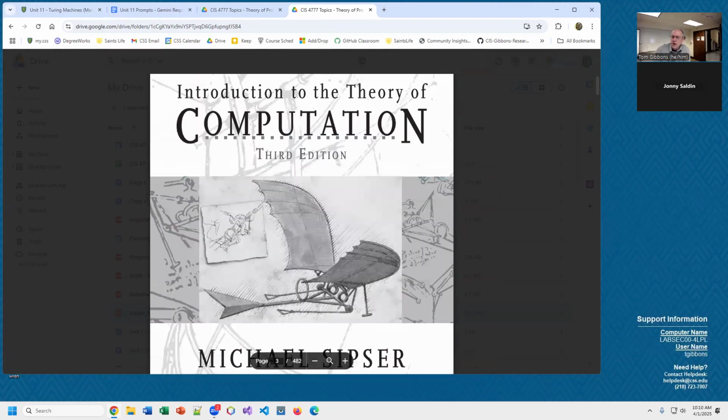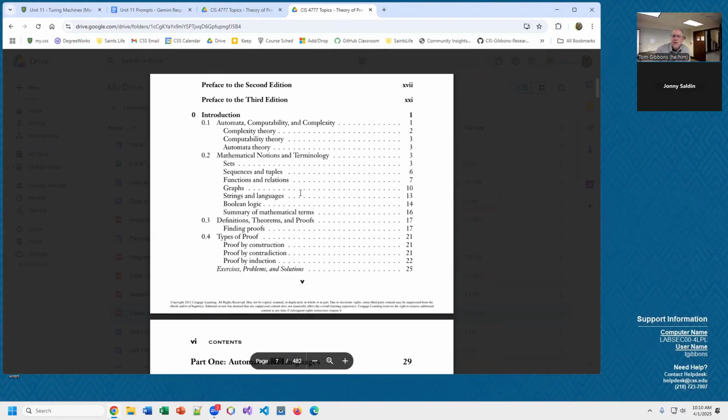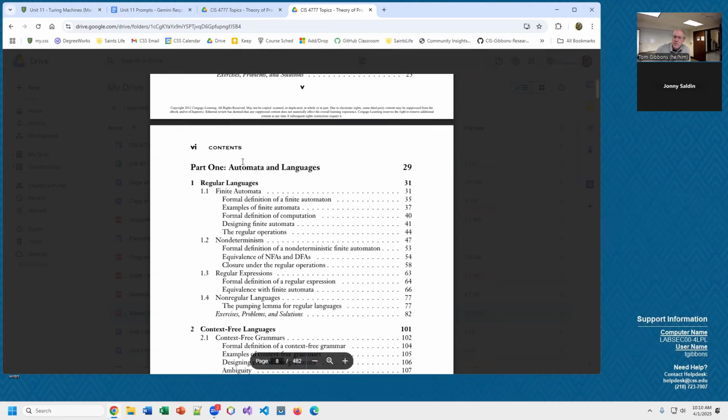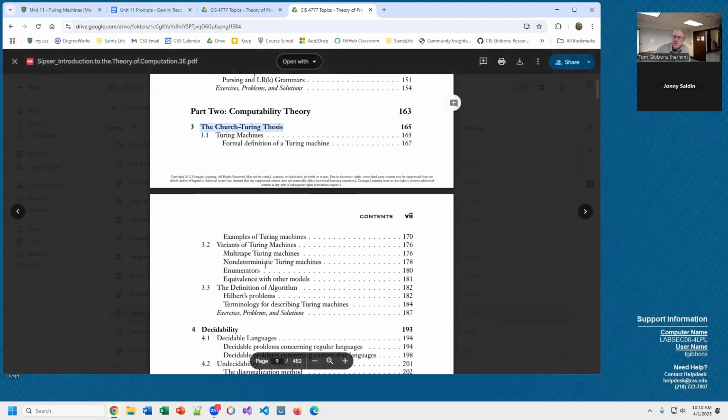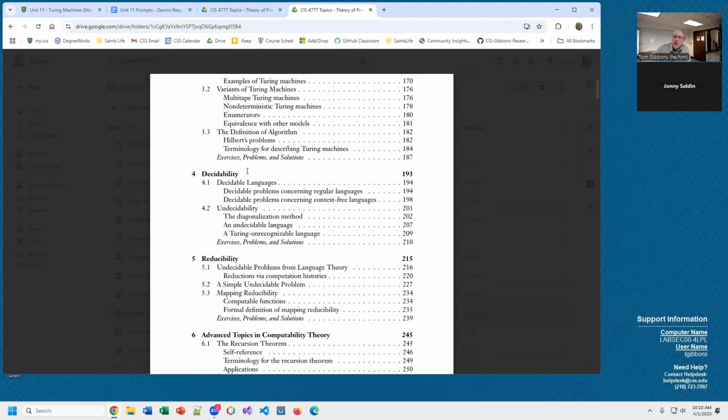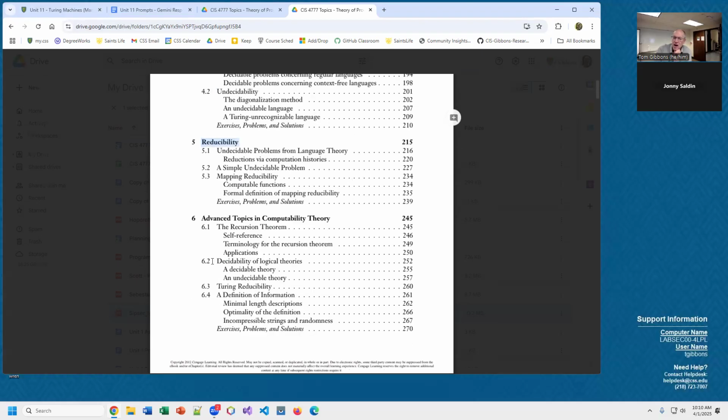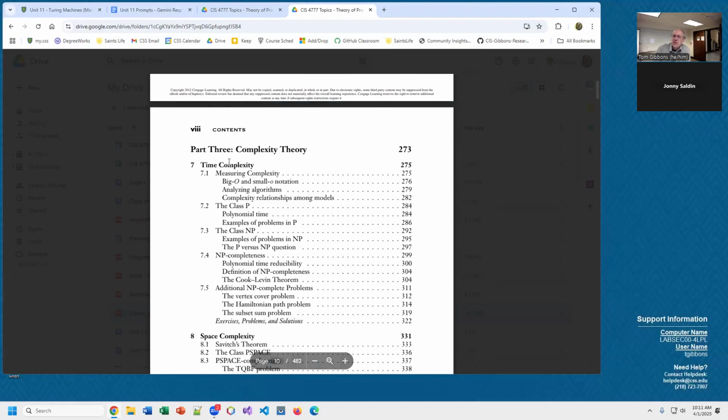Sipser is another well-known textbook in this area. It moves a little more quickly. It talks about automata, mathematical proofs, regular languages, and context-free languages. And then in chapter 3 it already jumps into Turing machines, formal definitions, and variants of Turing machines. Decidability and reducibility are topics related to Turing machines. Once you know what a Turing machine is, you can talk about decidability and reducibility. And then it gets into time complexity and space complexity, which we'll be covering later on.